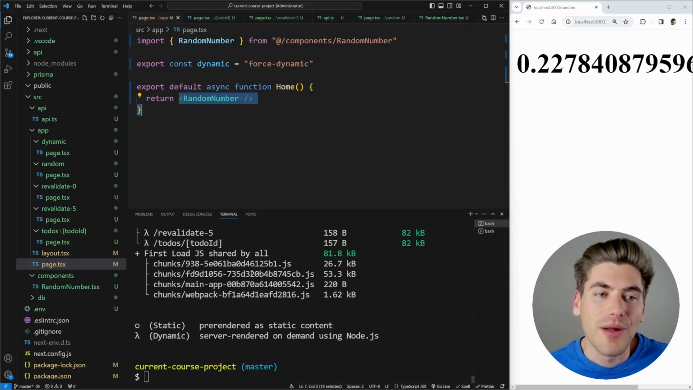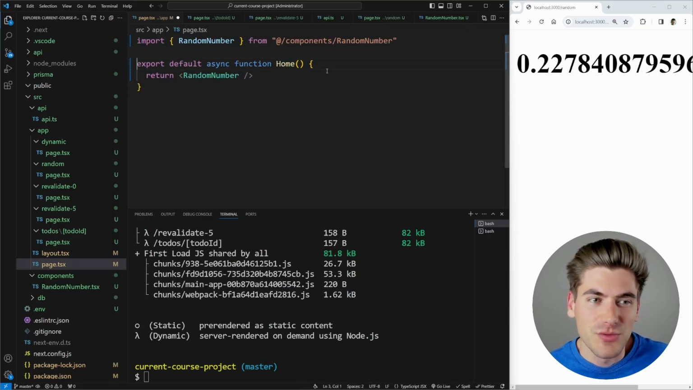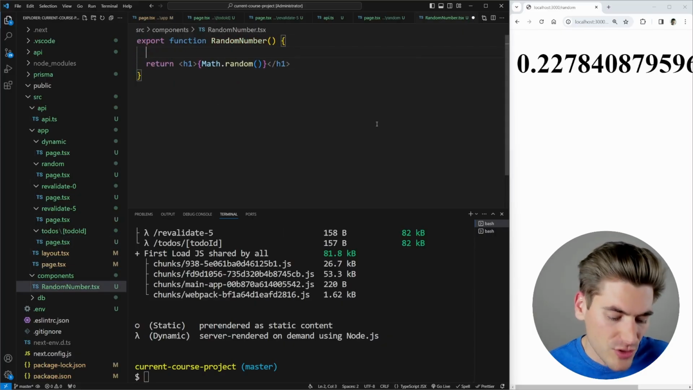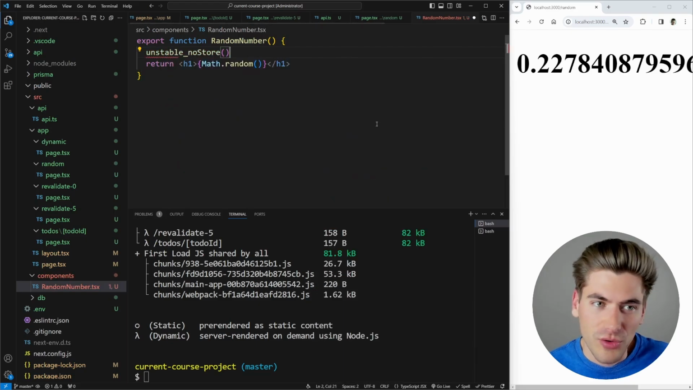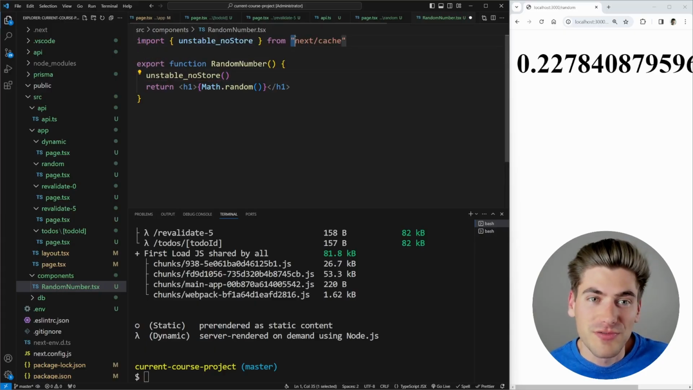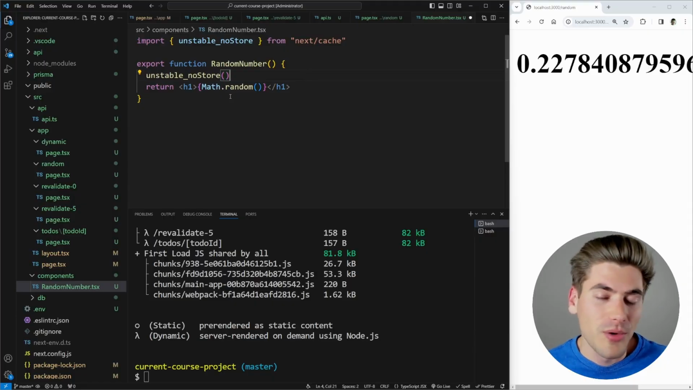So in order to get around this problem, what you can do instead is where you have code that you know should always be dynamic and never stored inside of any caching or anything like that, you can go to where that's being defined and you can just call a function called noStore. Now this is currently unstable, which is why it's prefixed with unstable_noStore. And we just make sure we import this from next/cache. And what this does is it essentially tells Next.js that anything that imports this component or function cannot be stored inside of the cache and cannot be statically rendered.